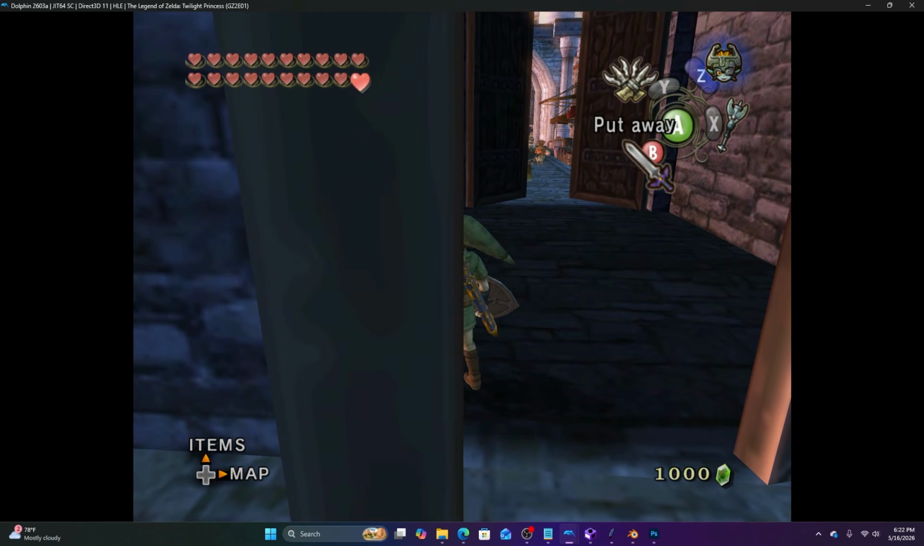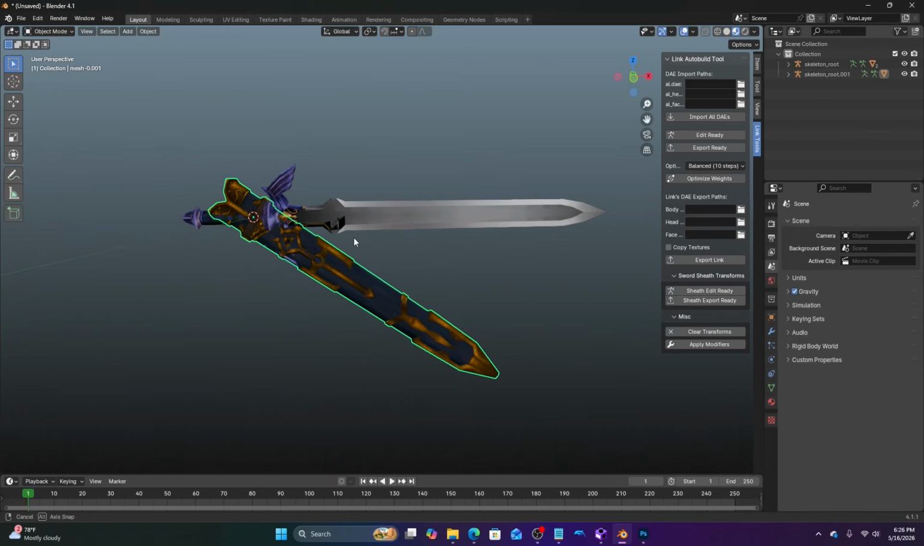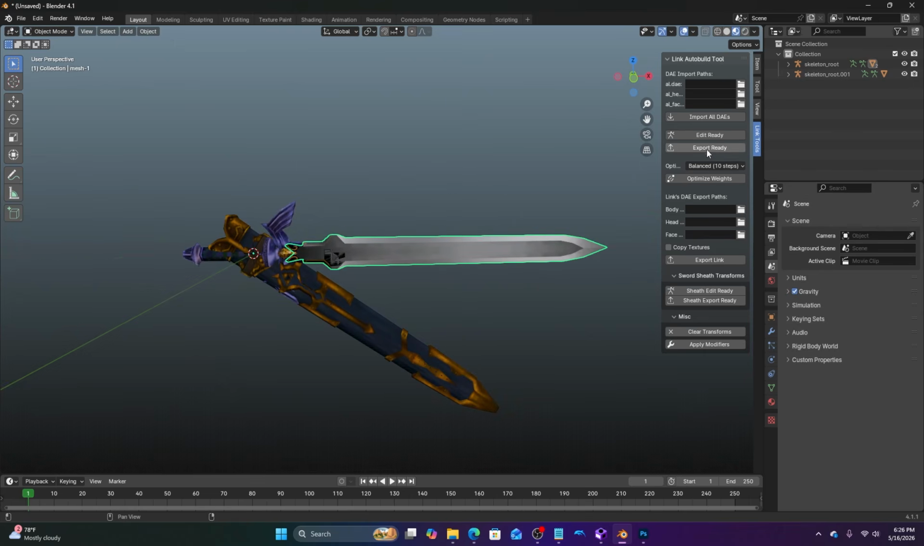Alright, and that concludes this first tutorial. Something I wanted to add for swords specifically is this is how the sheath imports. So it's a little hard to align your custom sheath if you had to align it with your sword. So I actually made this custom tool in auto build that is just for the sheath. You got edit ready and export ready. Currently it's by default export ready.